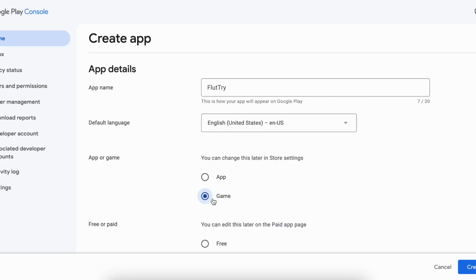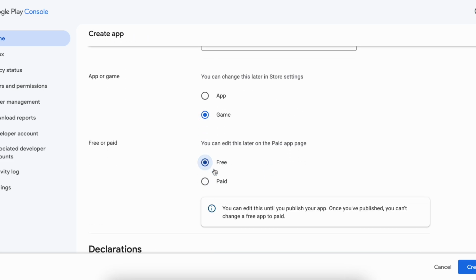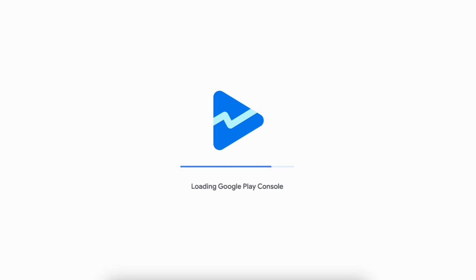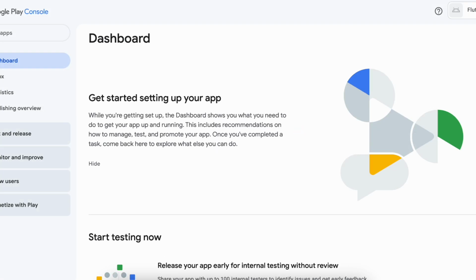So I will just select game over here, then I will select free. I'll just check this box and I'll just click on create app. Let's just wait for this to complete. Okay, so this is done.